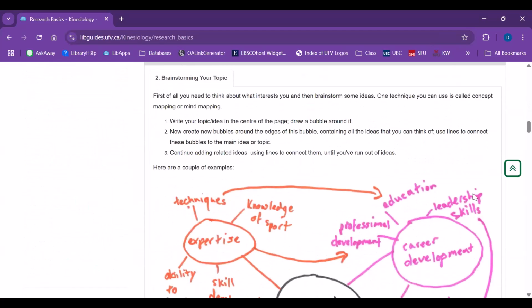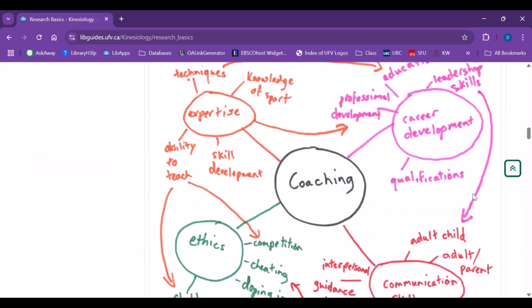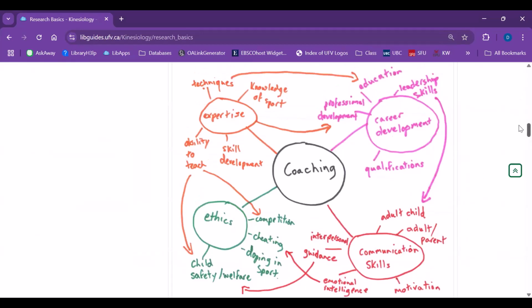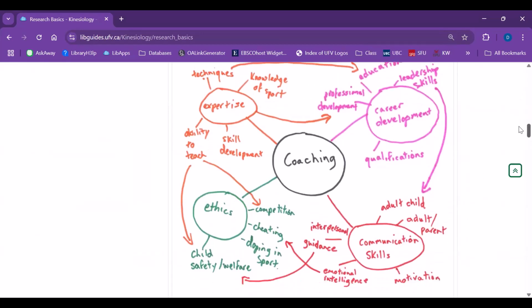The next step is about brainstorming your topic. This particular one I've chosen is coaching, but of course you can do it on anything. I know you'll watch YouTube videos about this and concept mapping, but I intentionally made this messy because I feel like often your thoughts are messy when you start writing your assignment.